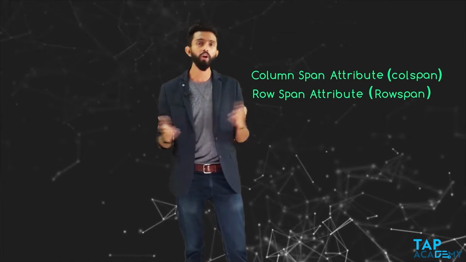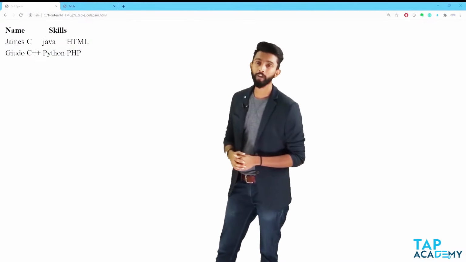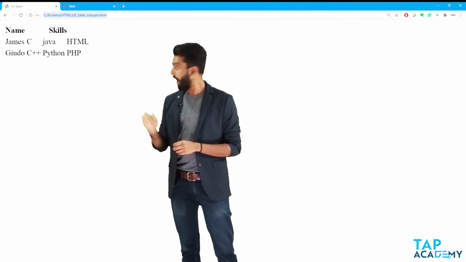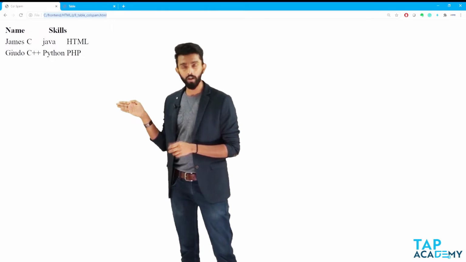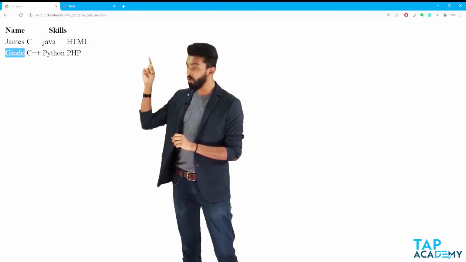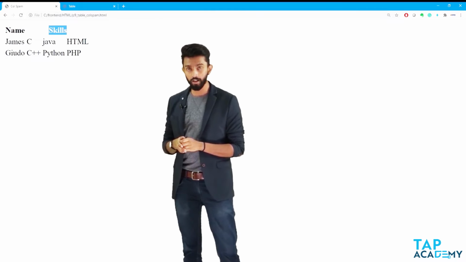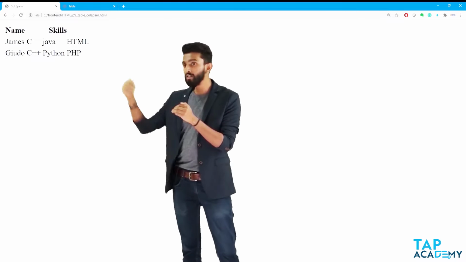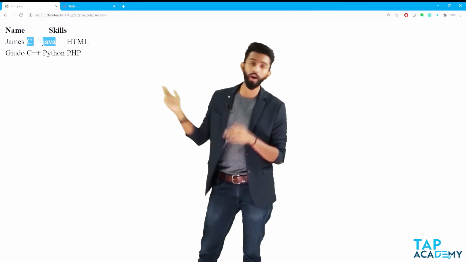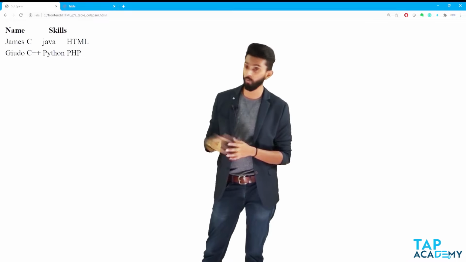Let me show you. For example, let us assume I want to create a table which looks like this. If you look at the table carefully, name is there, right? Under the heading name, there is James and there is Guido. But if you look at the heading called skills, right? Under skills, James has C, Java, HTML. Guido has C++, Python and PHP. Would you agree with me?